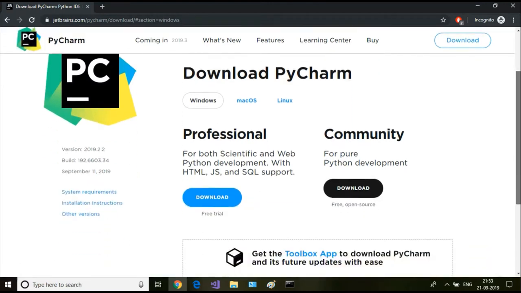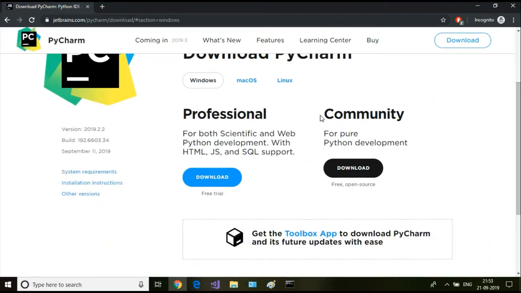And here there are two versions. One is professional edition, which is paid version. And then there is a community edition, which I'm going to download now, which is free or open source. Click on download.